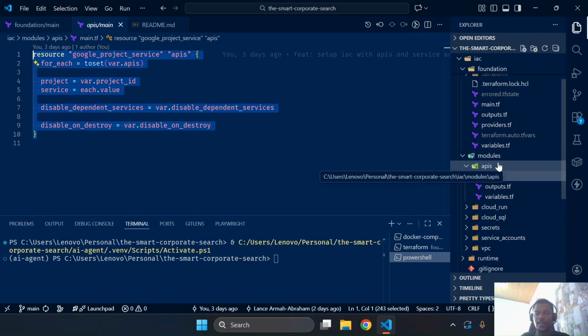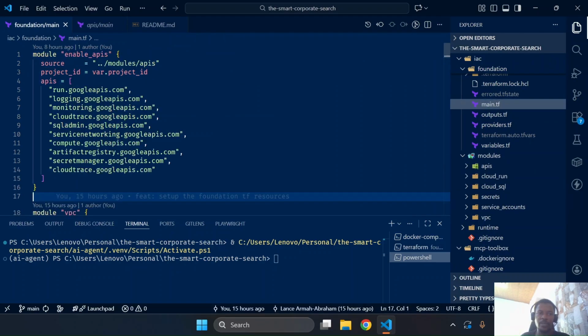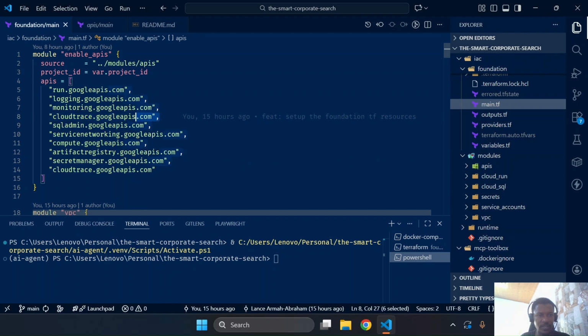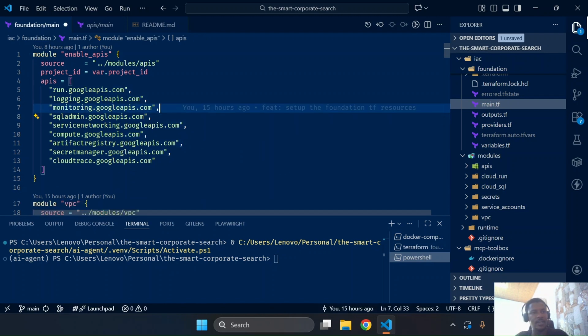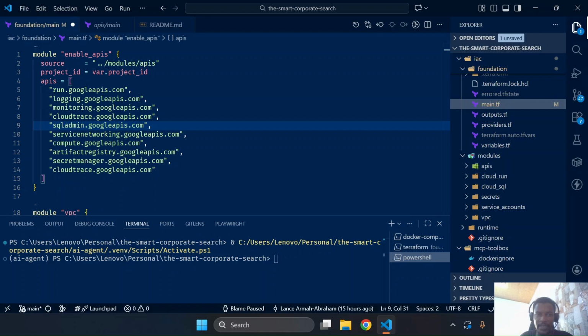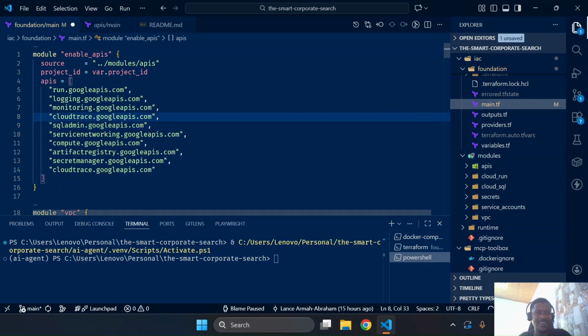That's all, right? So we are enabling some APIs that we will be dependent upon, which is logging, monitoring, cloud trace, SQL, service networking, compute. This is for the IP addresses that we'll be using. So compute, artifact registry, secret. I think I've done cloud trace twice. Okay, that's fine. Yeah, let's just leave it for now. I just don't want to break Terraform, I had issues with this. So maybe in the final code, once I'm done with everything, I'll just make sure to remove it.